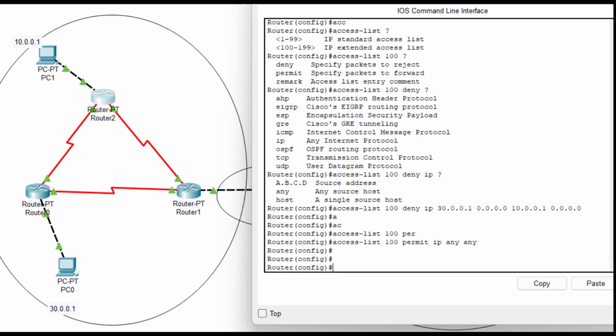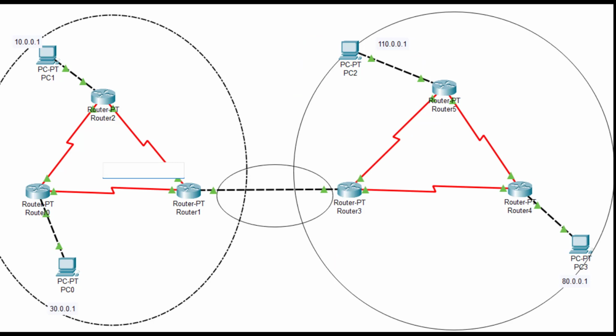Now the next step is we have to apply this. We just created the access control list, but we have to implement this. We have to apply this on a particular interface and in a particular direction. Now I'm going for this router. In this router only I want to apply. Which will be the right interface? This will be the correct interface, because the packet is going to come like this, only in this path.